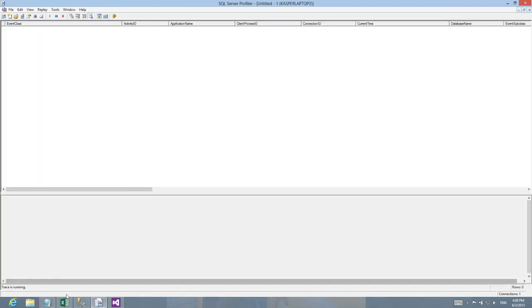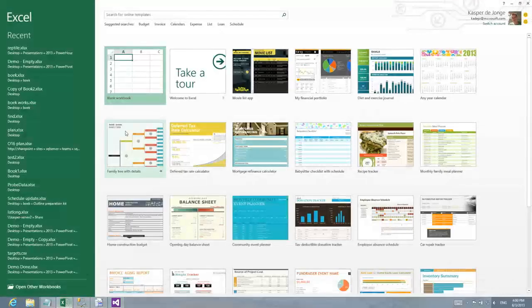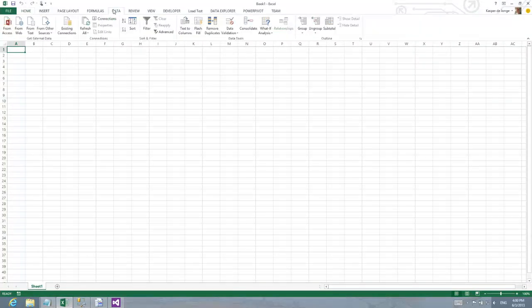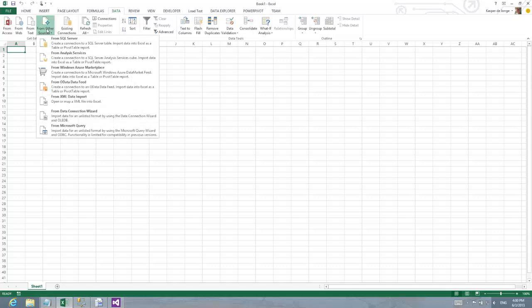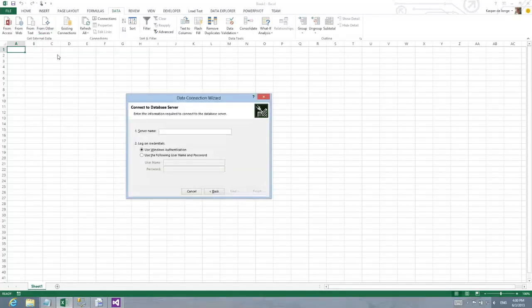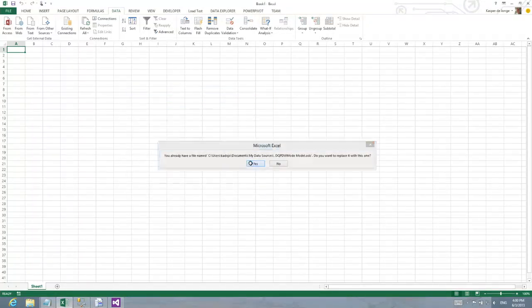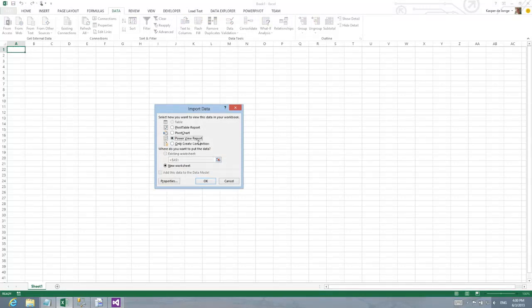Now I'm going to use Excel 2013, and I'm going to point to my database. For my Analysis Services, point to my localhost. Choose my DirectQuery PDW mode database. Press finish. Create a Power View report.